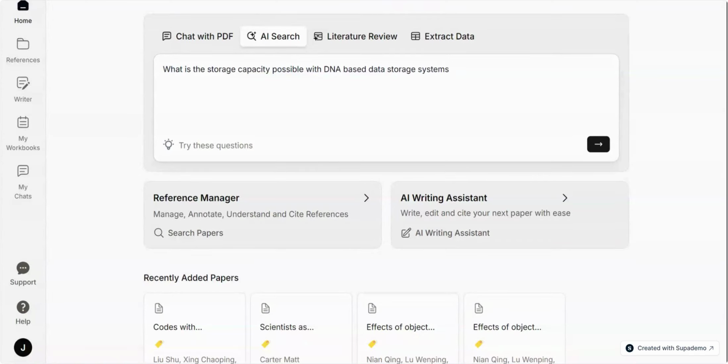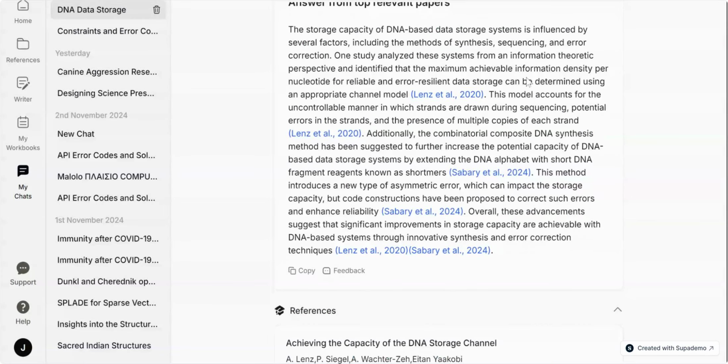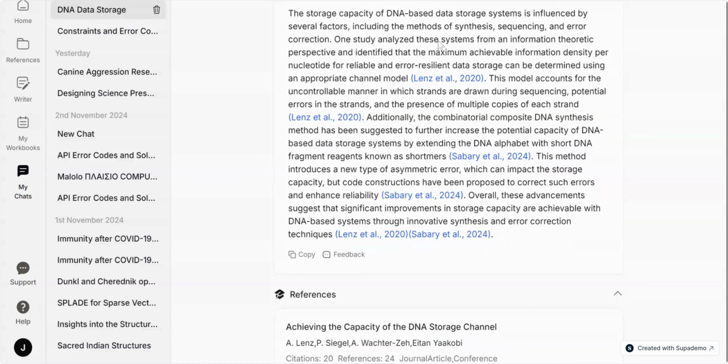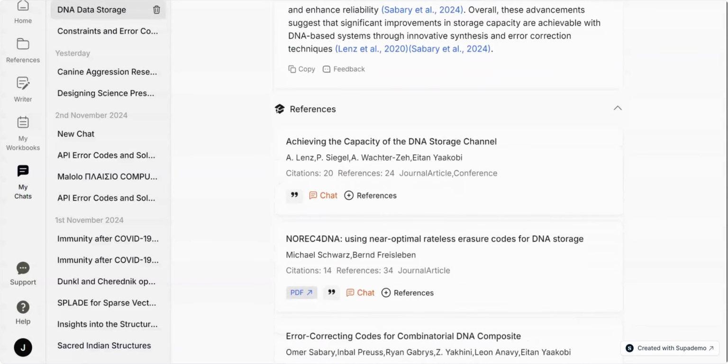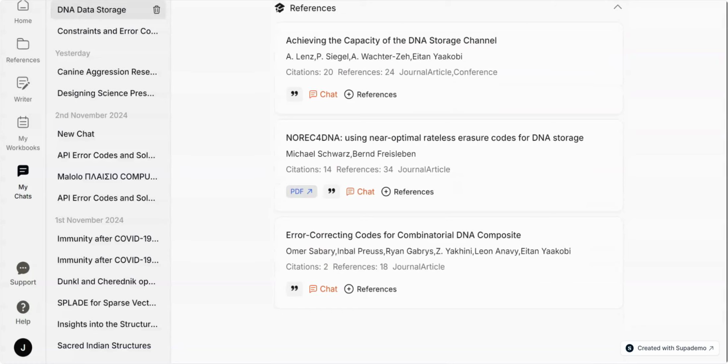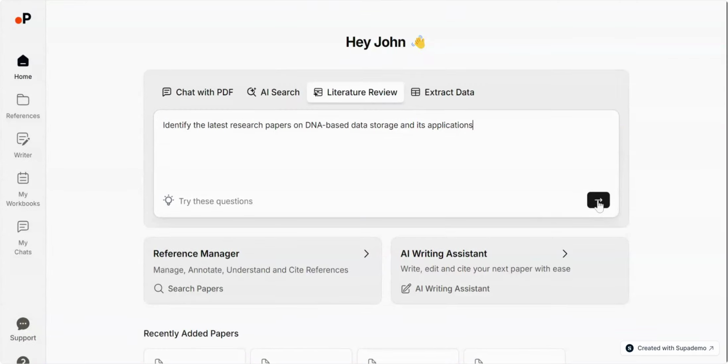AI search helps find research-backed answers to your questions or find specific research papers on topics you want to understand. It will analyze relevant papers and respond with a detailed answer including citations. Read the abstract of the cited paper or copy its citation, deep dive the paper further with chat, and add it to Reference Manager.